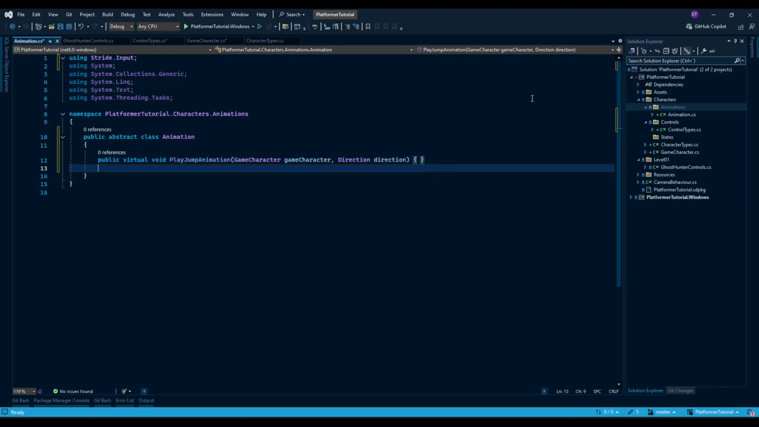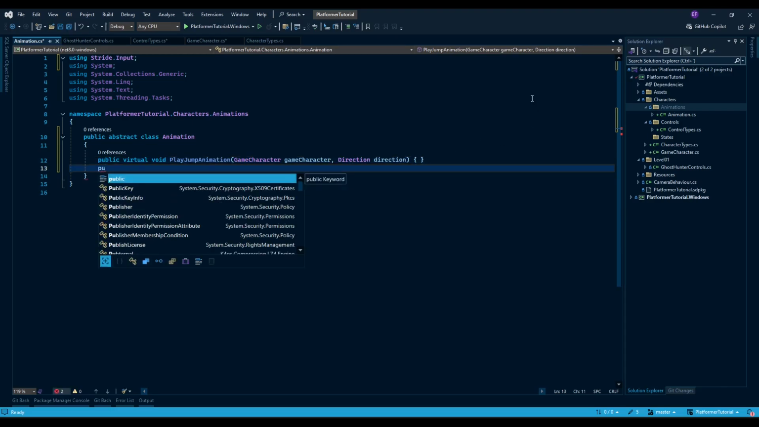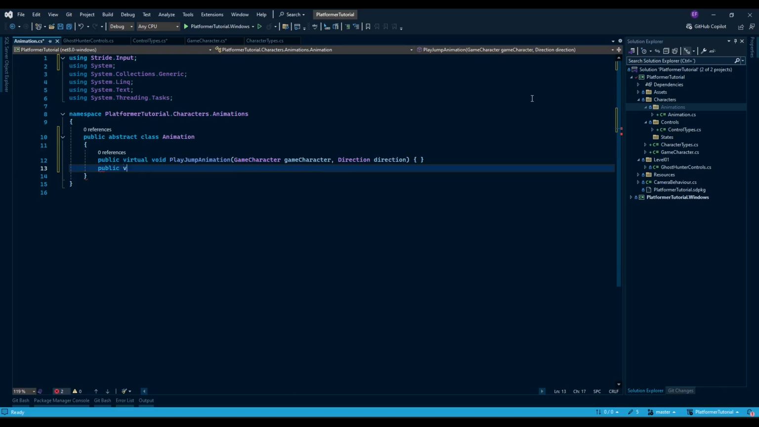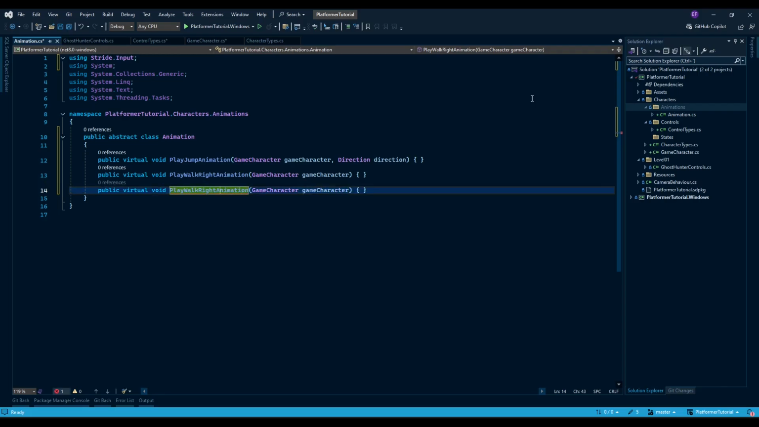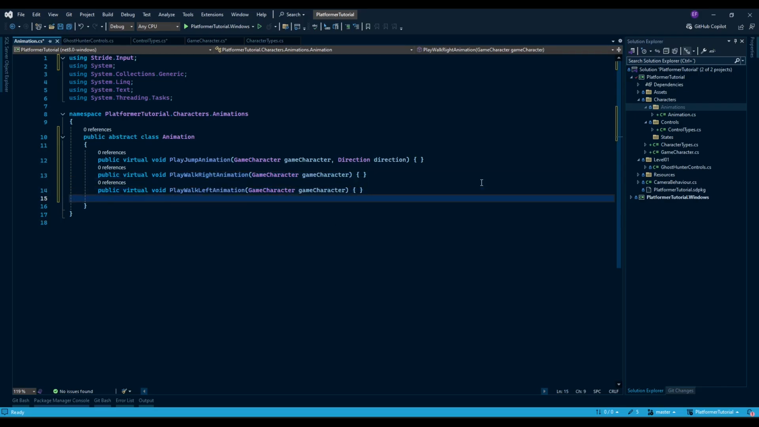And let's continue. So we are going to create another virtual method. So public virtual void, and this is going to be, we can now do the PlayWalkRightAnimation. And again, we are going to put in the game character, and that's it for this. And we're going to create another one. This is going to be the left animation. So we now have a method that plays the walk right animation, and we have a method that plays the walk left animation. And we still need another one for the idle animation.